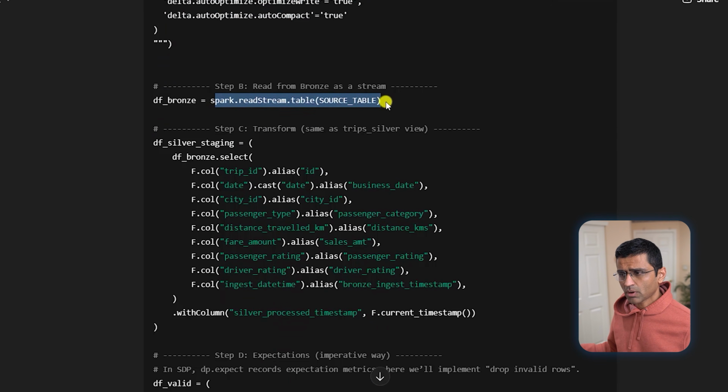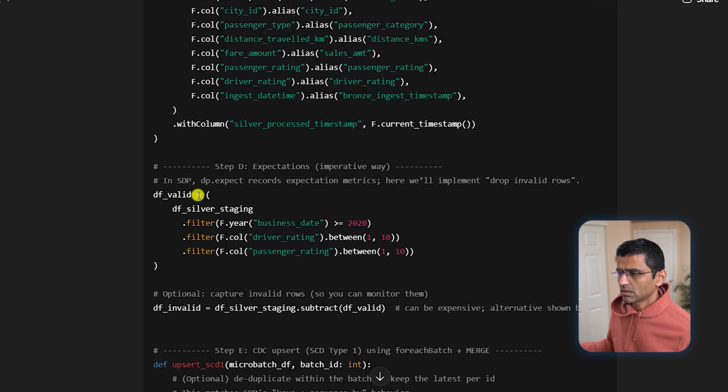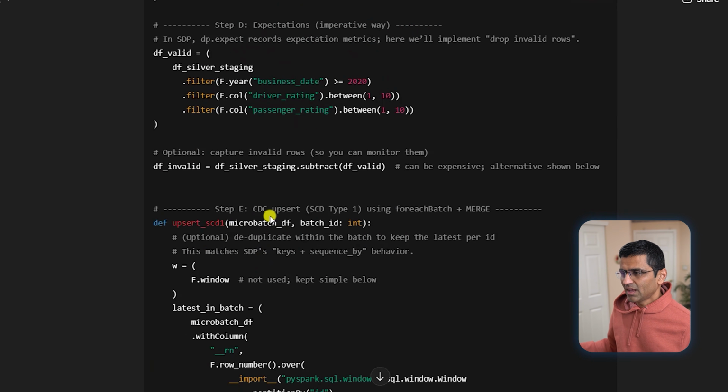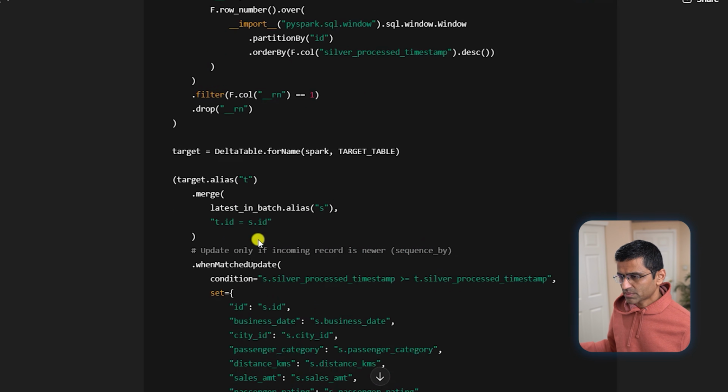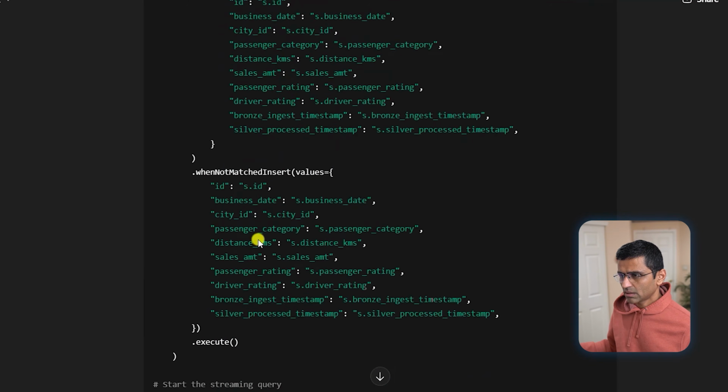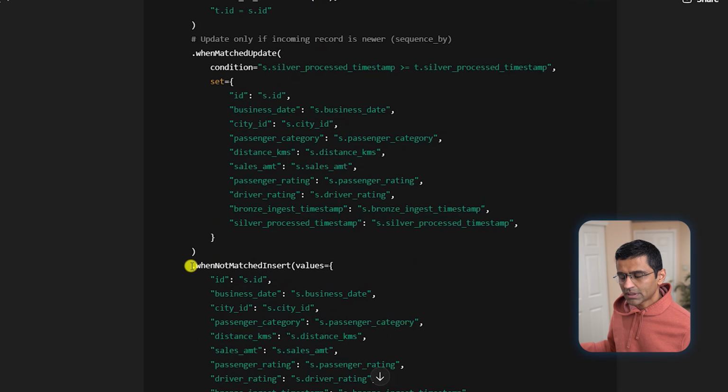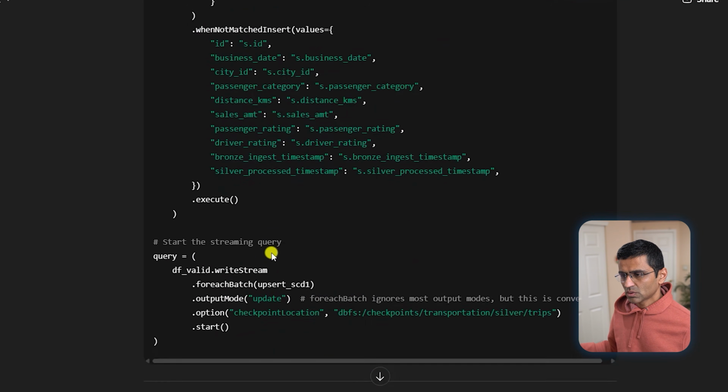Then you read your bronze table. Then you create your silver staging. You run your validation and then upsert SCD. See, you're doing upsert SCD. Remember this code from the other Databricks tutorial: when not matched insert, when matched update. You have to do all of that.